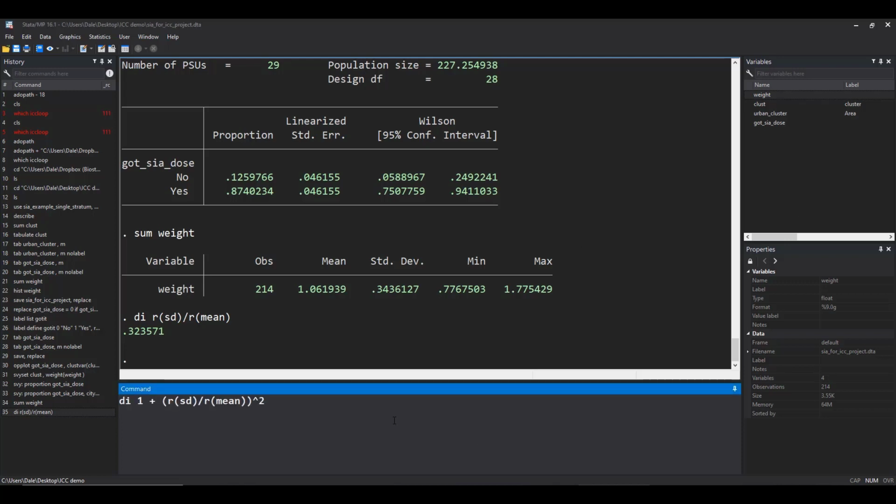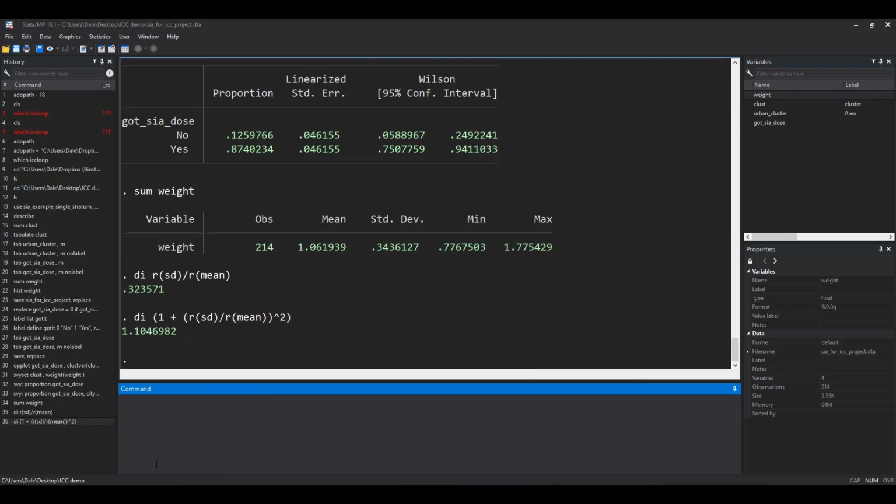inflate the design effect. So we're going to look at, this is that term from the ICC equation that I showed you last week. So here the variability in the weights increases the design effect by a factor of 1.1. So it increases the design effect by about 10% in this case. This is one of the parameters that we extract.